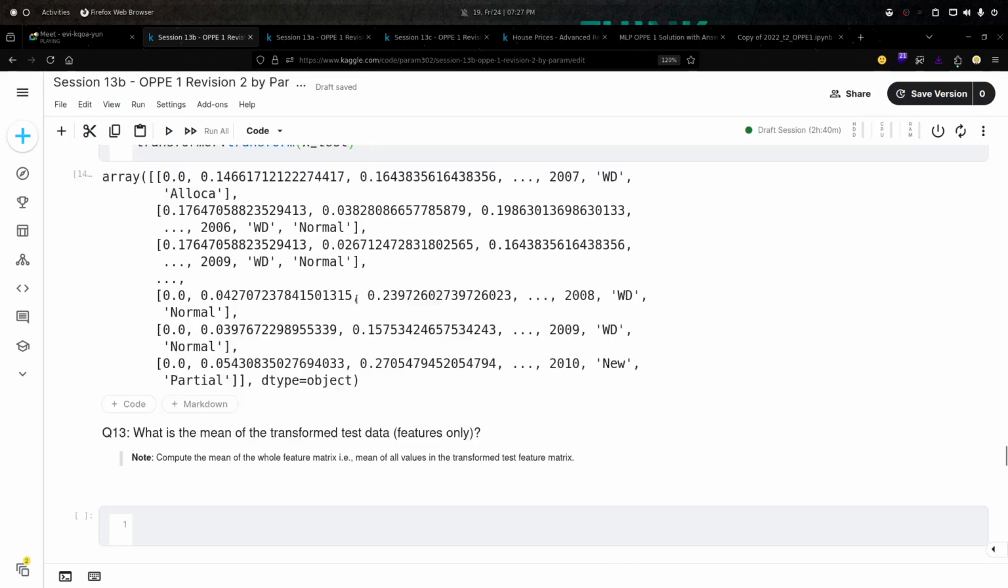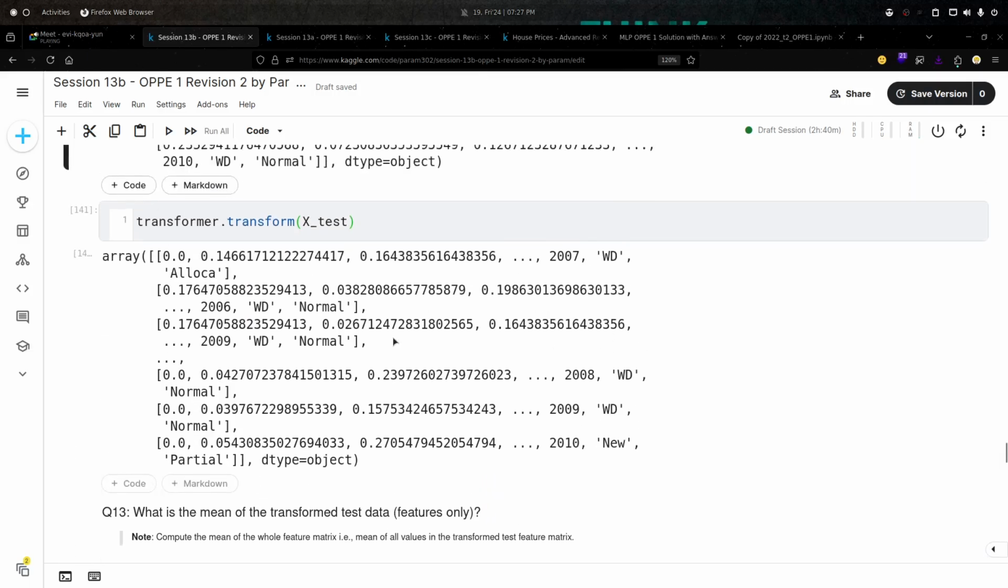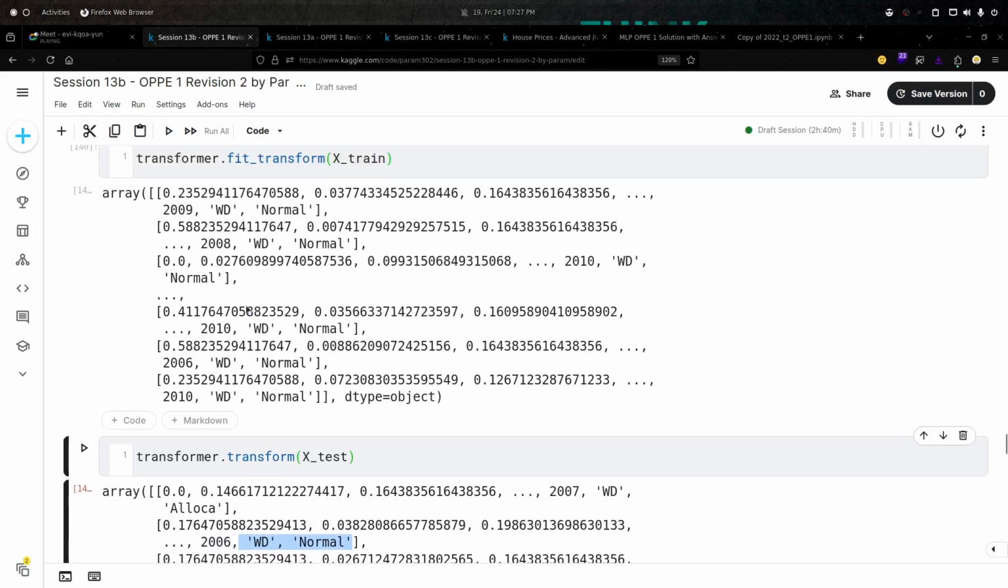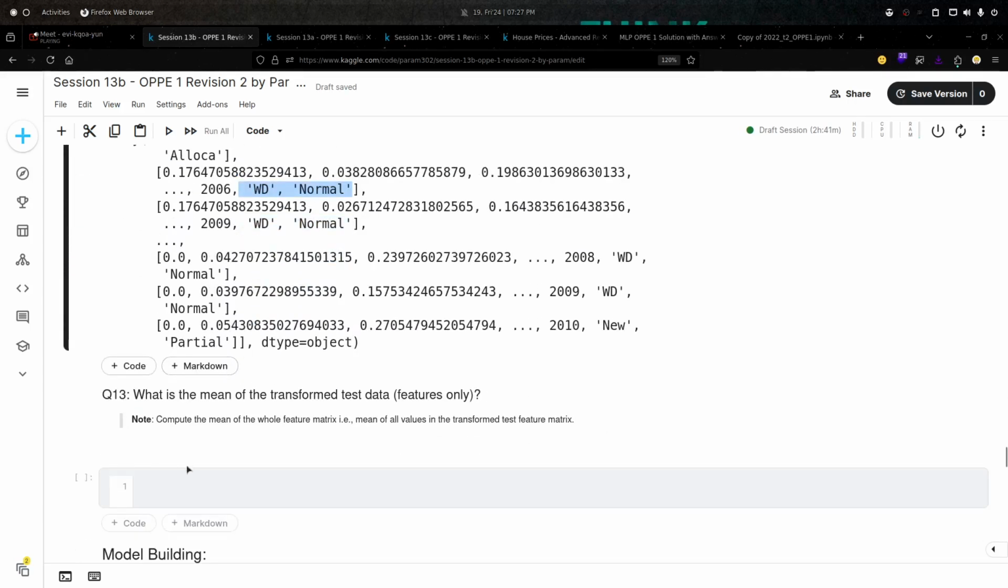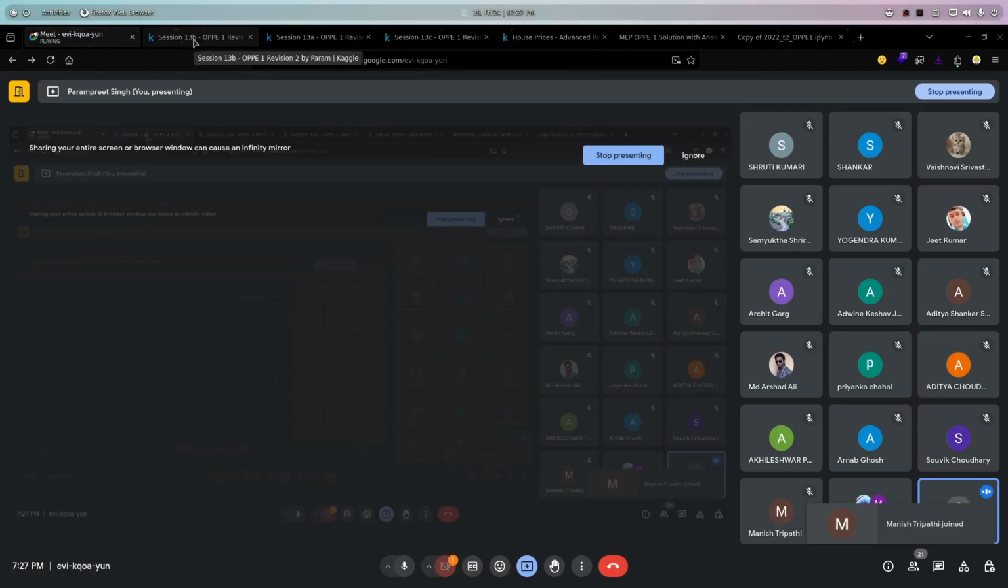All right, so we have all these columns now. Now it is asking what is the mean of the transformed test data. The same question we had earlier. Also, we have these categorical columns as well, so you can also encode these categorical columns in any manner. I'm just skipping this question as of now. You can simply transform the dataset and calculate the mean directly. That is a very simple way.